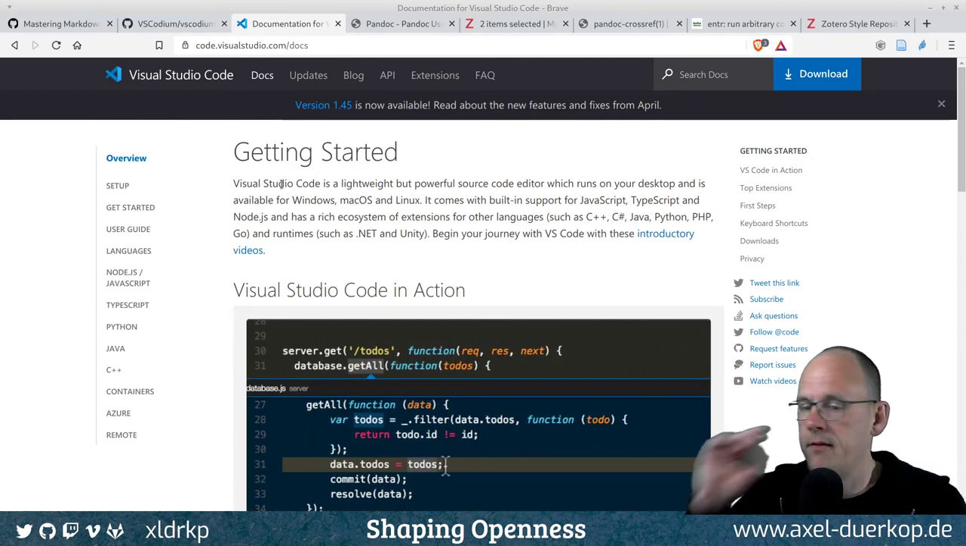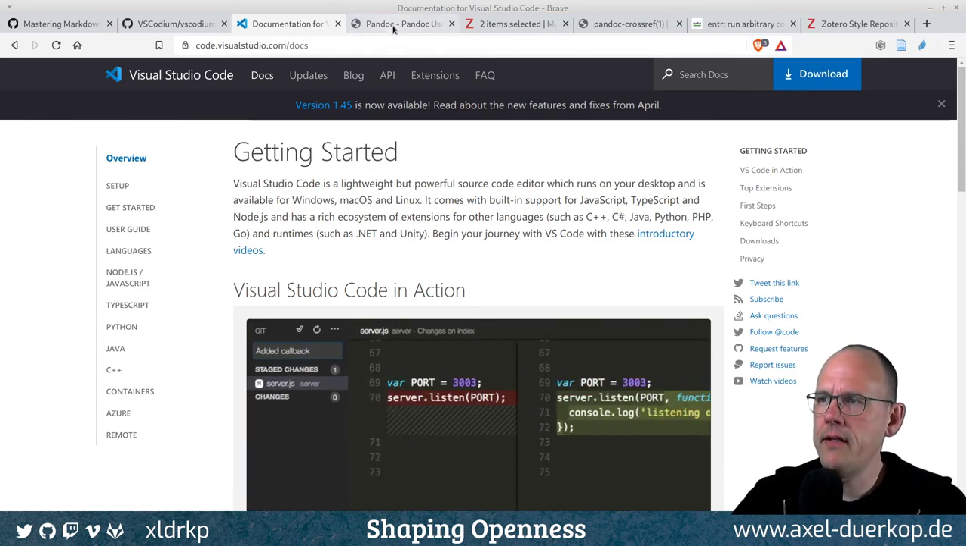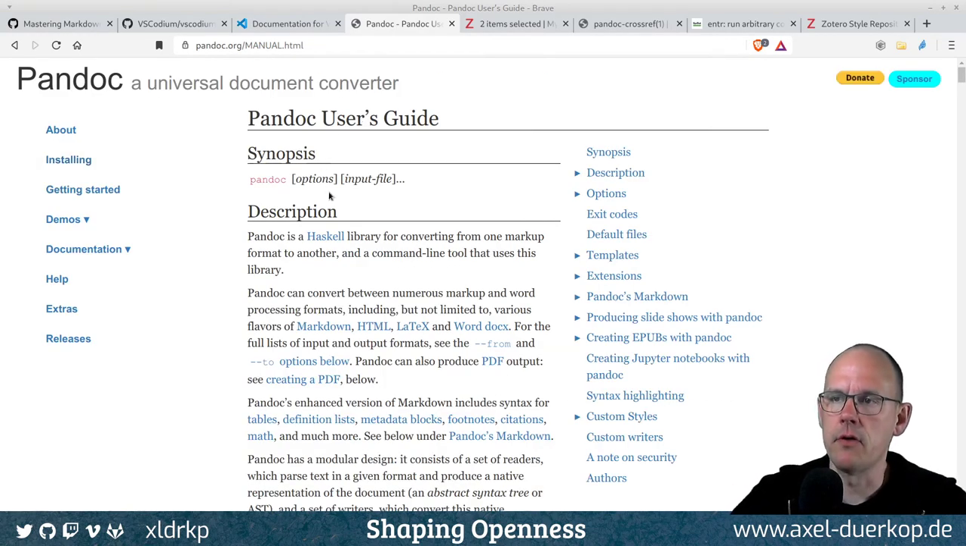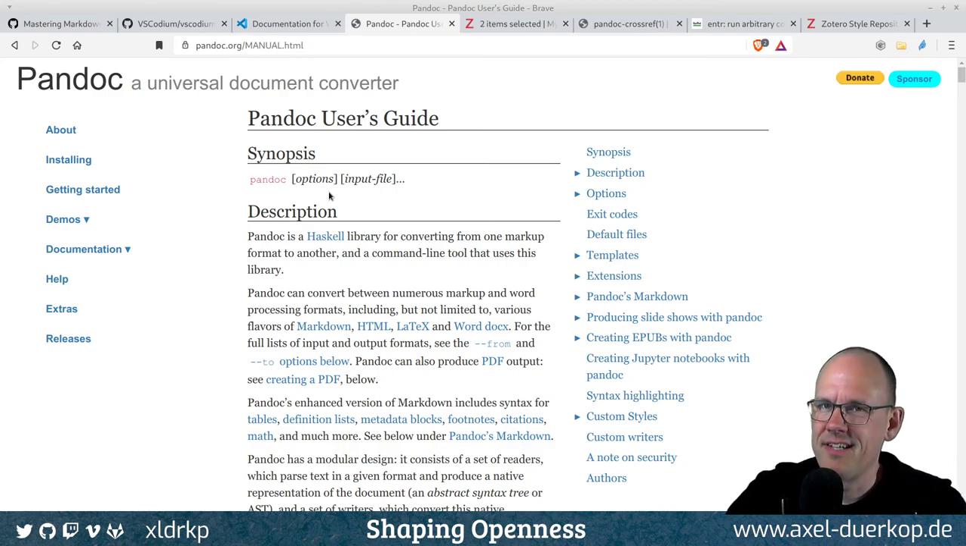Well, and the final thing in this episode is Pandoc, which is called a universal document converter. Well, it sounds like nothing fancy. It's a command line tool. It is nothing to click on. But it's very, very powerful, as I want to show.